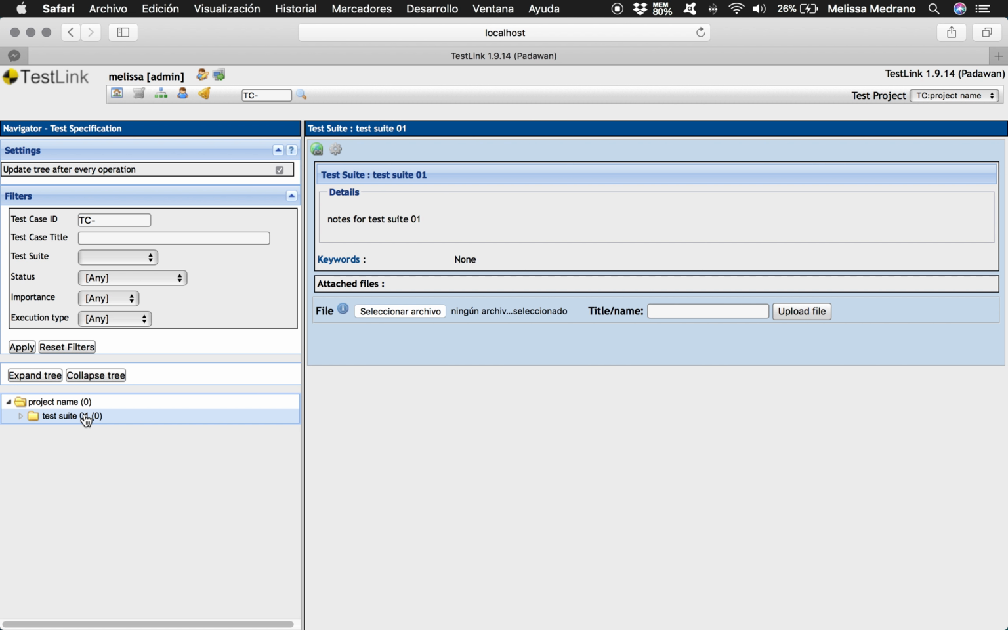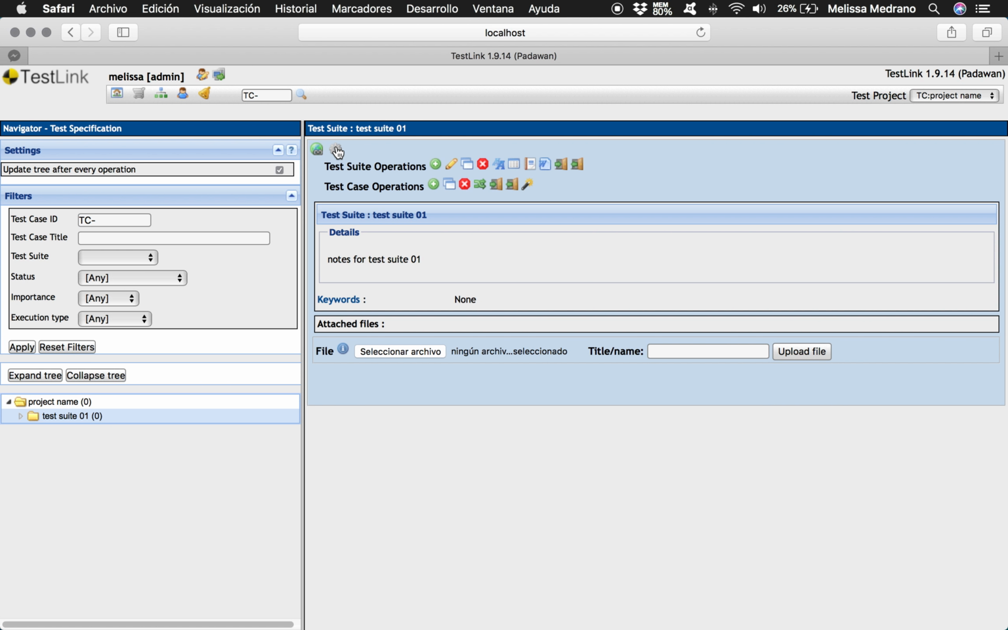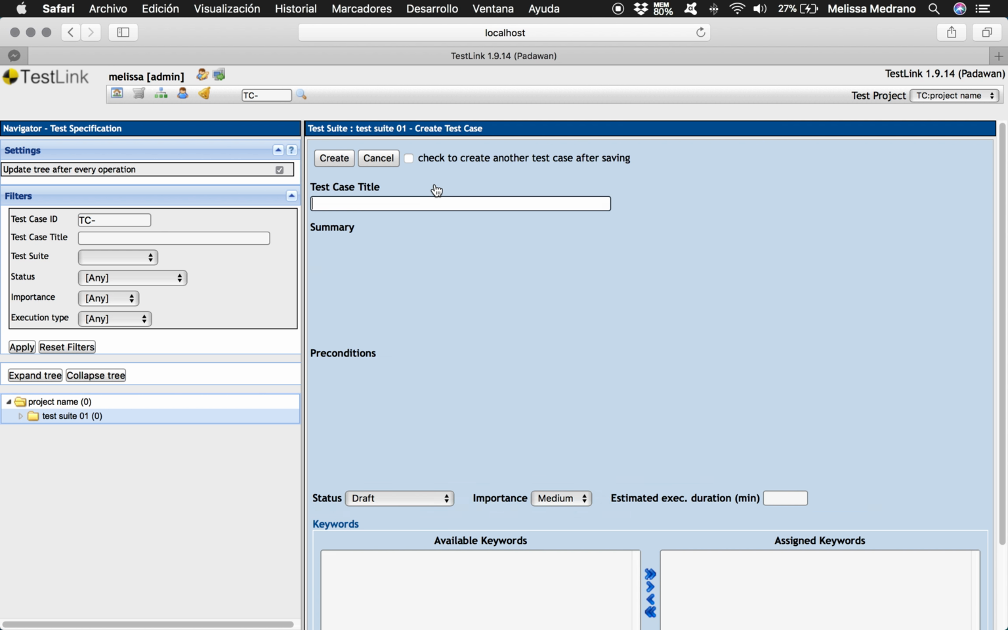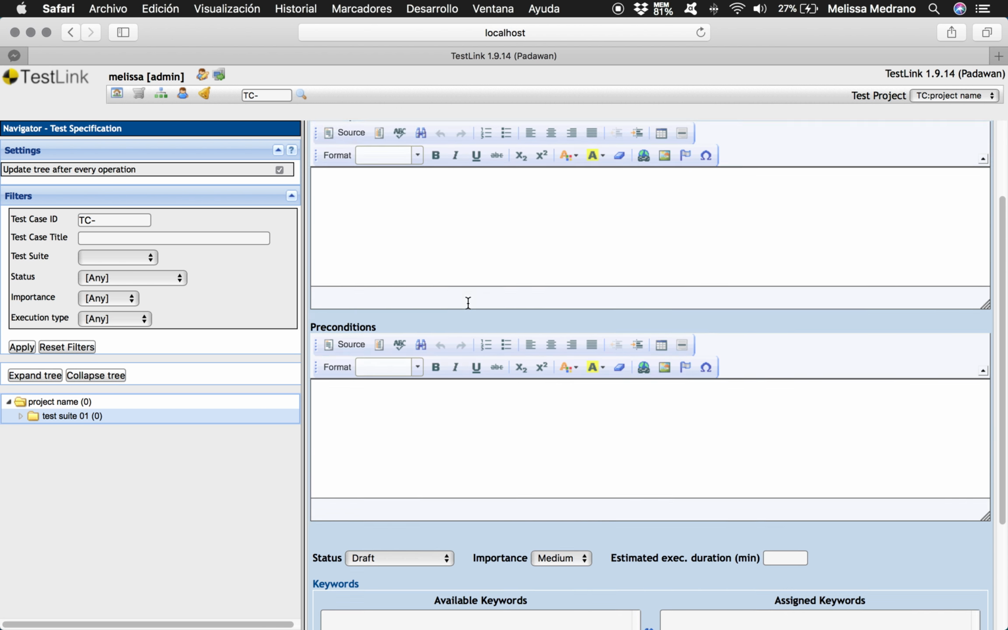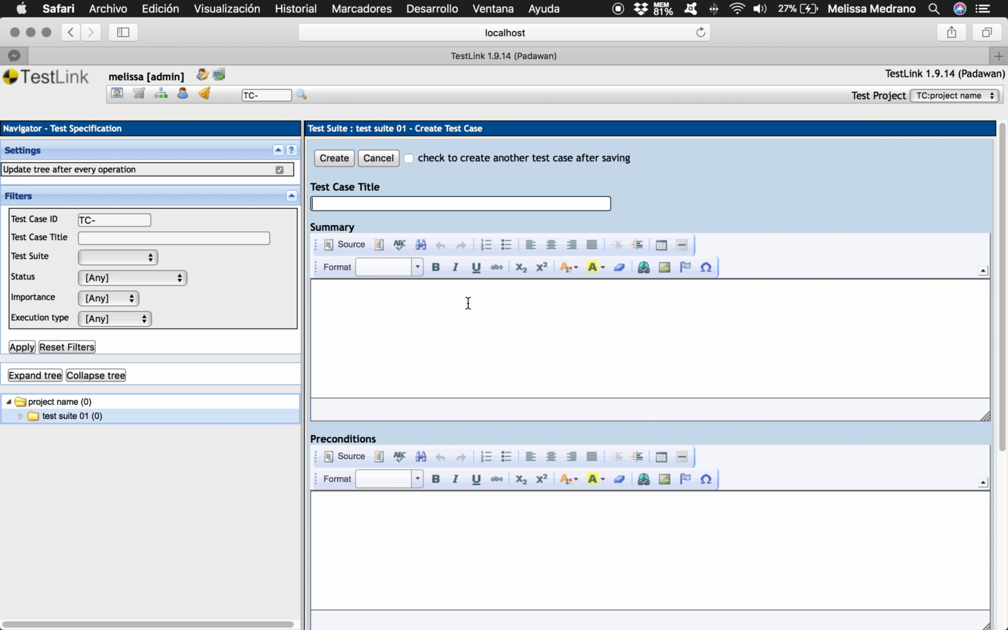Here we click on our test suite and we click again on the gear icon. Now we can see the option for test case operation. This will help us create the actual test cases for this test suite. We click on the plus icon and the form to create test cases will display.